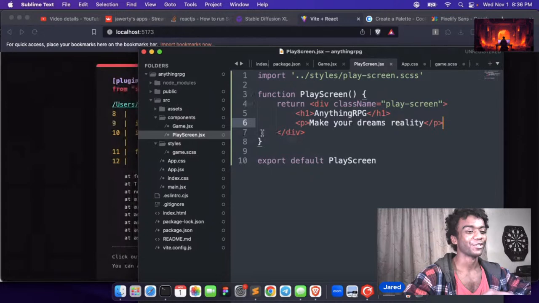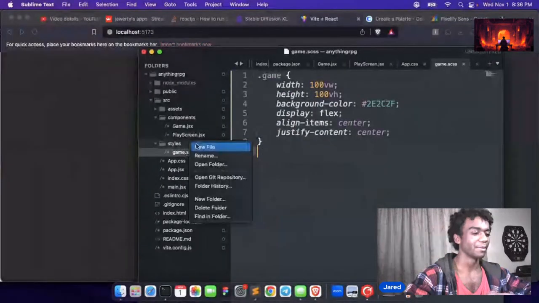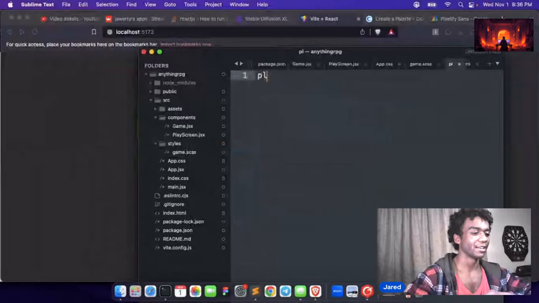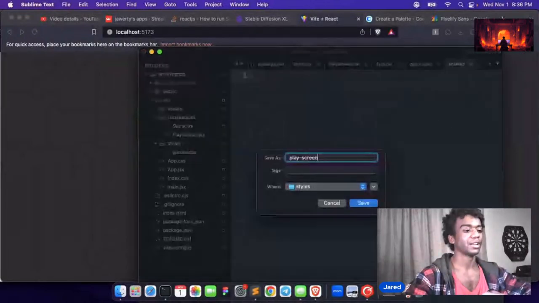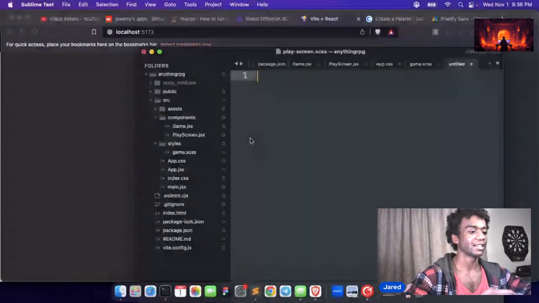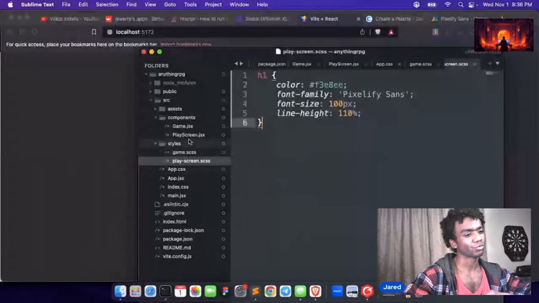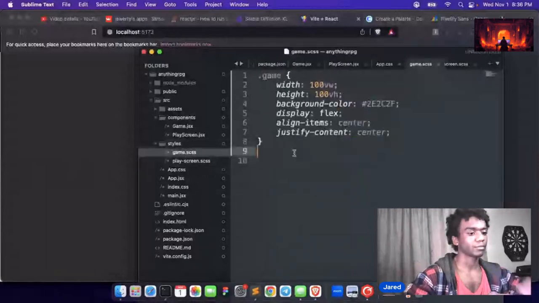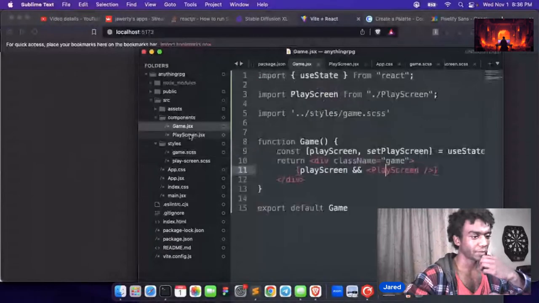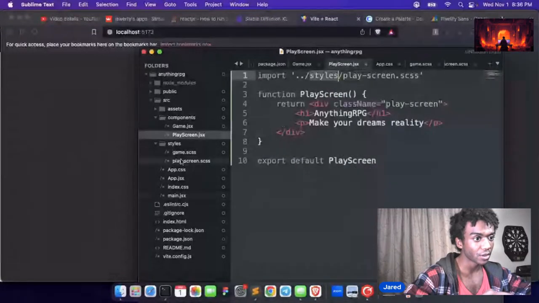I want to move these. We've got to make a styles file for PlayScreen. So let's create a PlayScreen.scss and let's add the header to that. I think this header is only going to be in this file. All right. Okay, so what just happened? Why did styles PlayScreen and then H1?